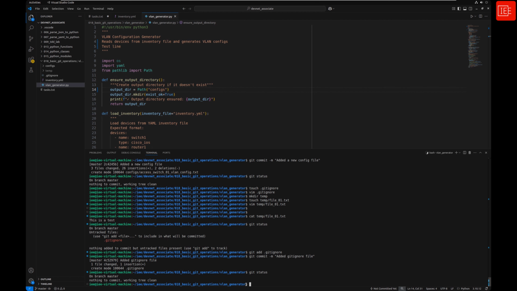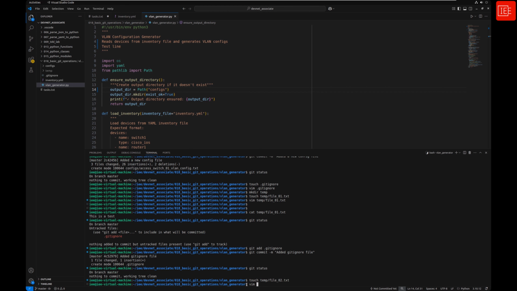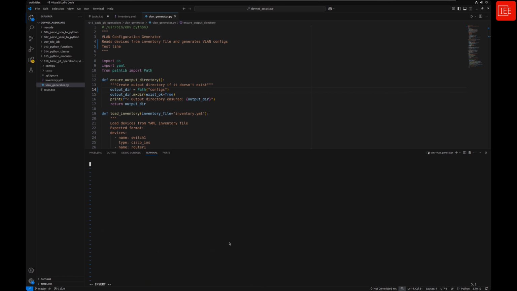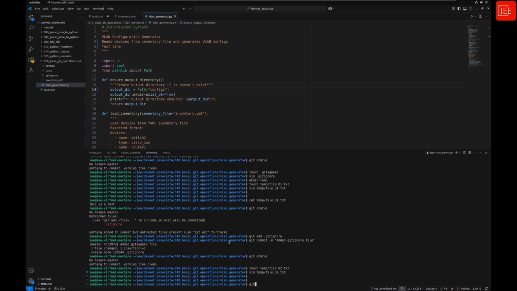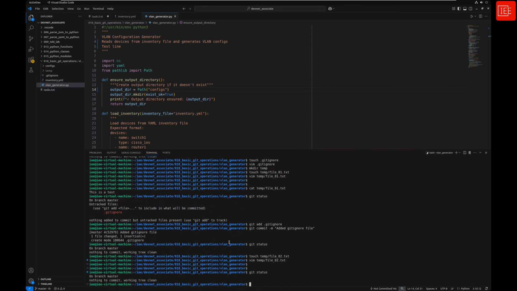And if I were to go ahead and create another file, so I'm going to say touch temp_file_02, for example, and let's add some content to it. And I'm going to save the file. Now let's issue the git status. And you can see that Git is ignoring that folder as well as all the files underneath that folder.